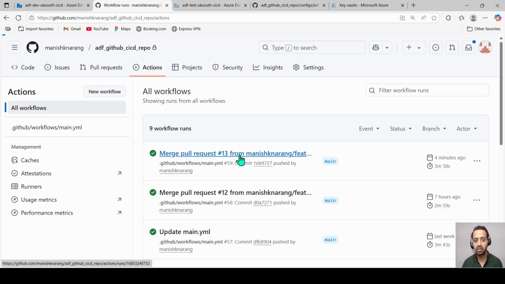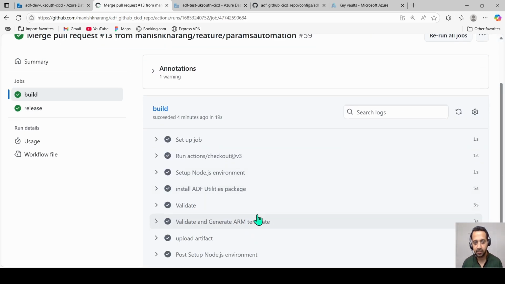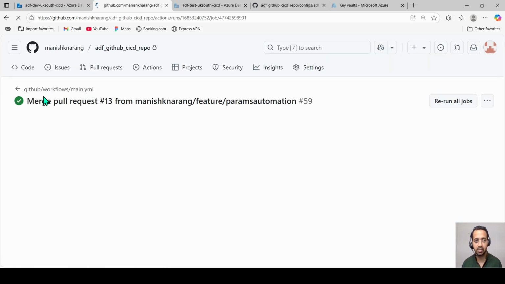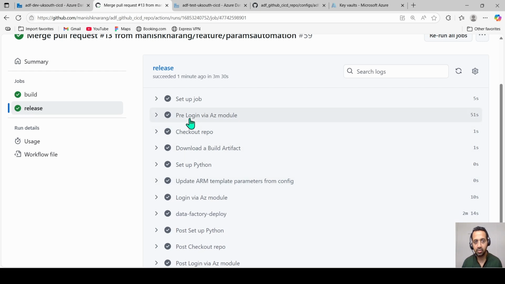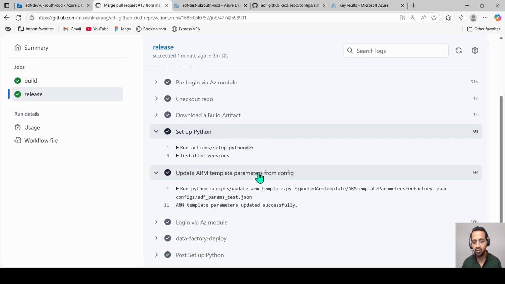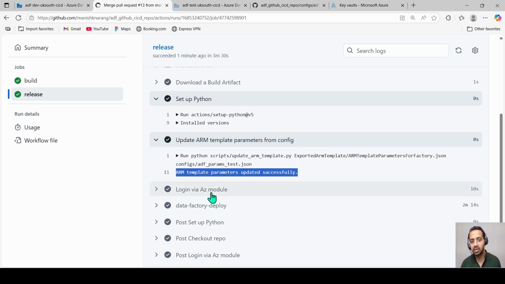Let's look at the steps, what it performed, and let's understand a little bit from there. So anyway, the build step remains the same, right? So I'm not going into that. This one is going to be interesting. Here we downloaded the build artifact. We set up our Python environment, and we had our parameter replacement section here, and you see the message here is that it was done successfully. Then it logs in, and then it starts a deployment, and then it does the checkout and stuff like that. So this is what we wanted.